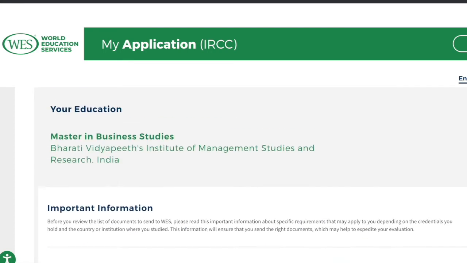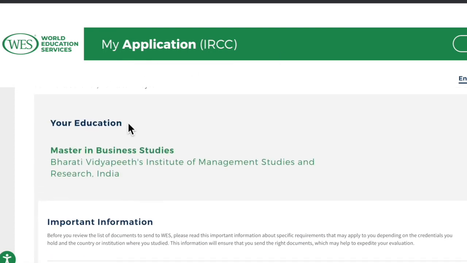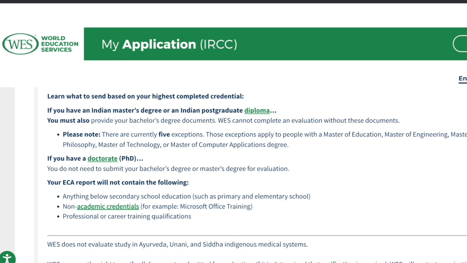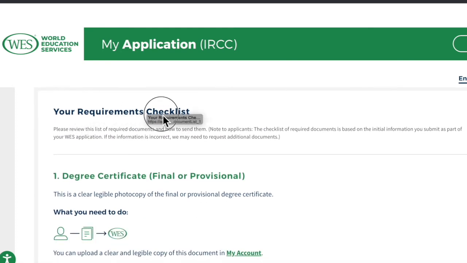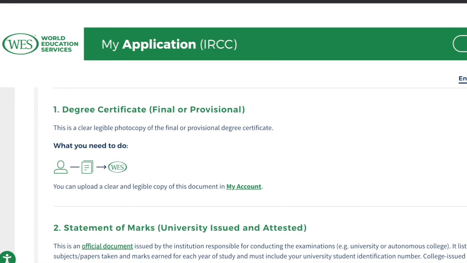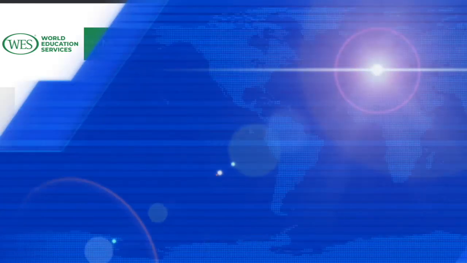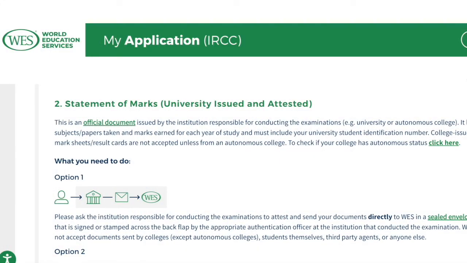Next, it will show your education is Masters in Business Studies from this institute. Now it will show what documents you need to send. It will give you the requirements, that is the checklist of the documents it needs. First of all, after you're done with the payment and everything, you need to upload a copy of your degree certificate, that is the final degree. Then you have a statement of marks. The statement of marks, you cannot upload directly because it should be issued and attested by the university itself.